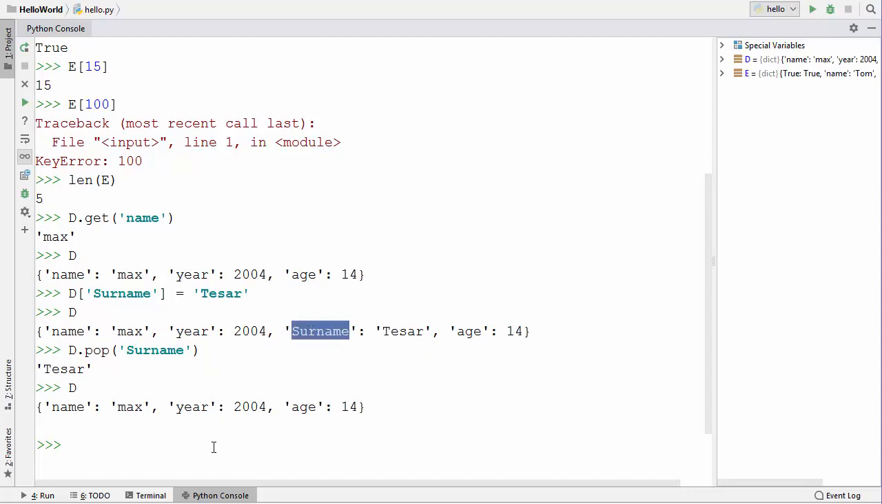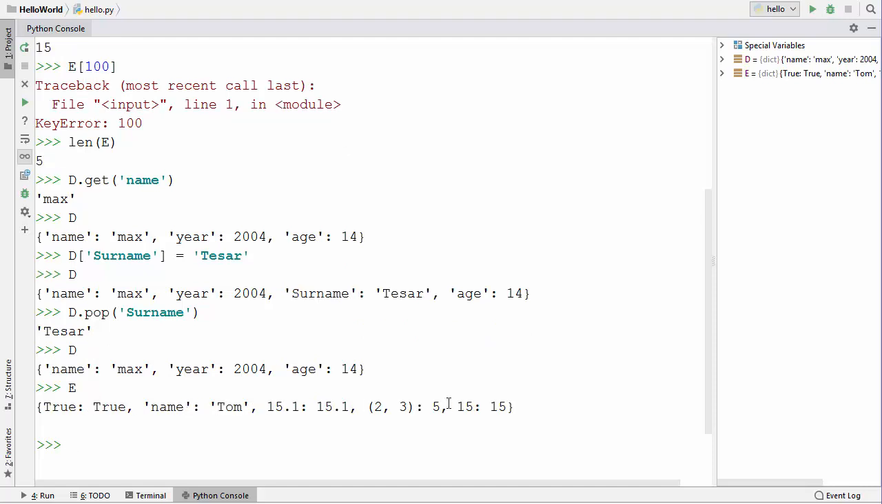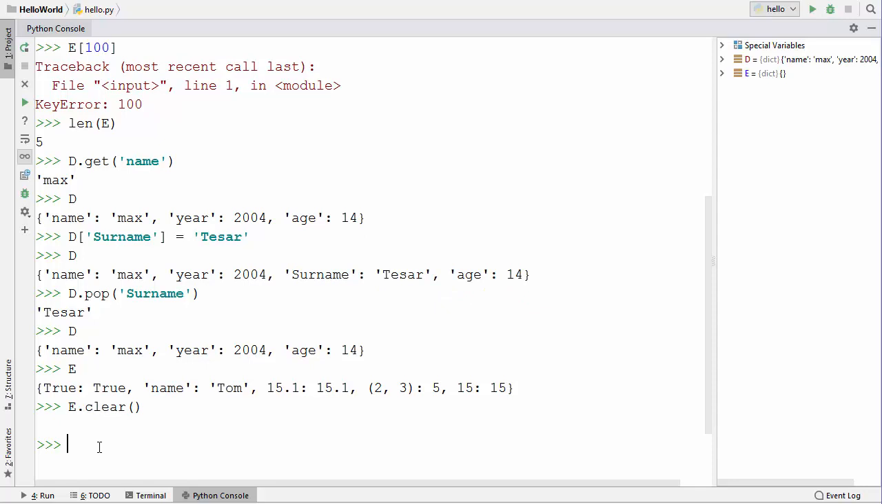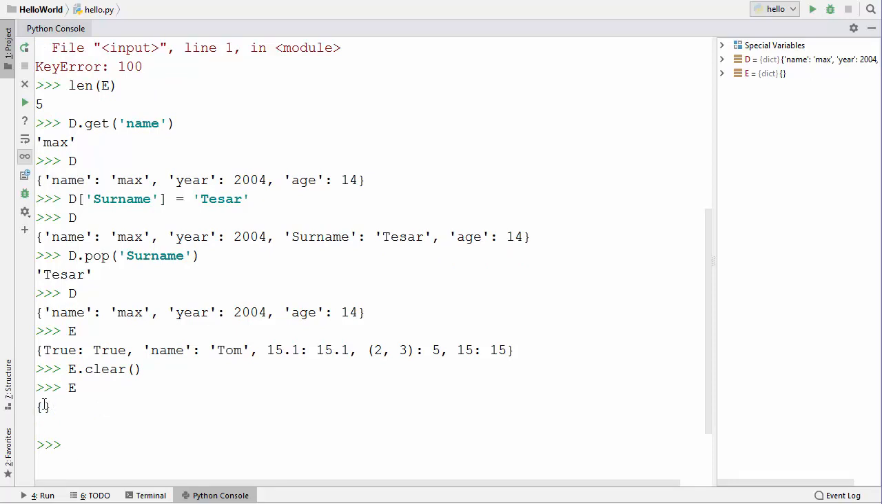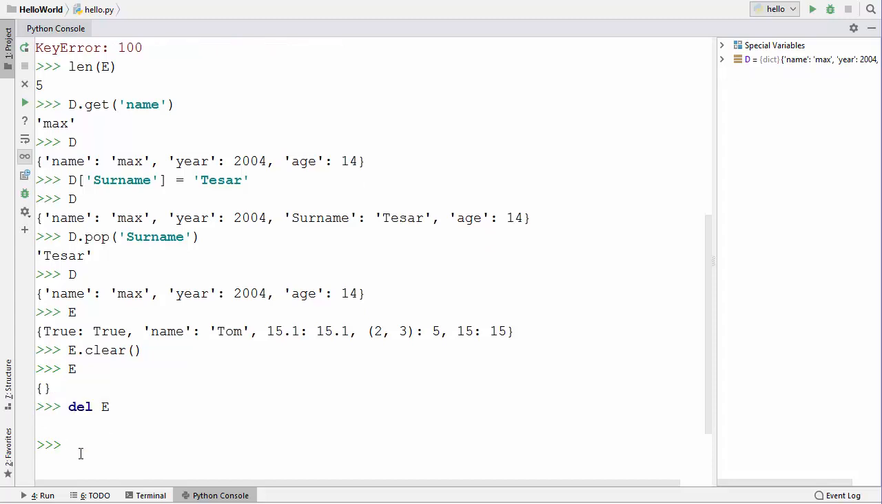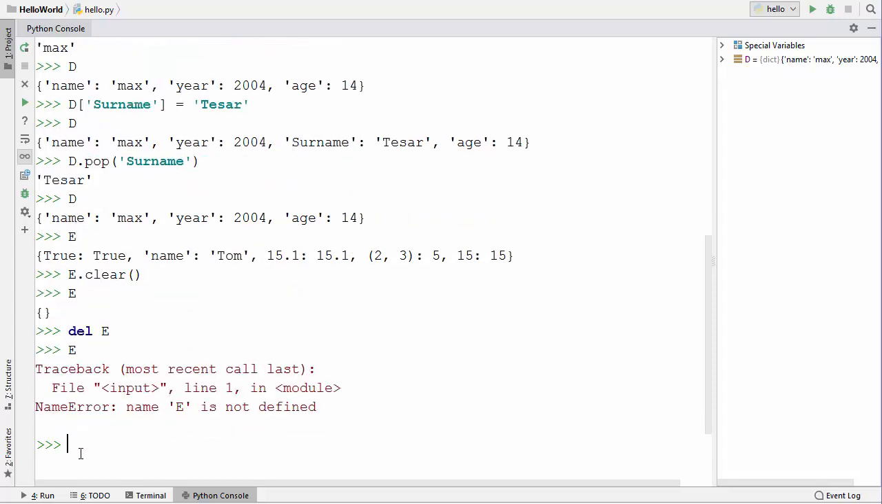You can also use the clear function. Let's see what's in the E dictionary. These are the values inside the E dictionary. I can use E.clear to clear the values inside the E dictionary. Once again, when I try to access E, it will give me an empty dictionary. You can also delete the dictionary using the del function and the name of the dictionary. When I press enter and try to access this dictionary E once again, it's going to say that this name is not defined.